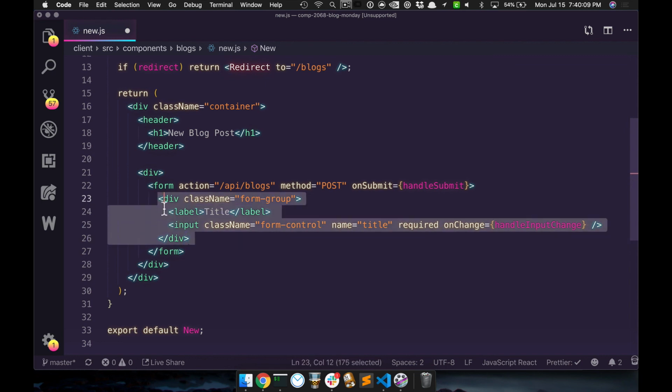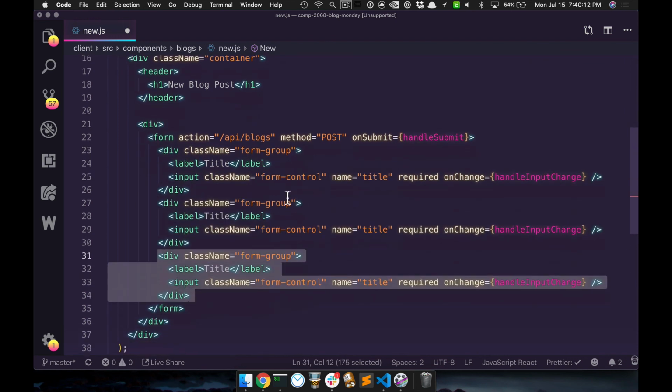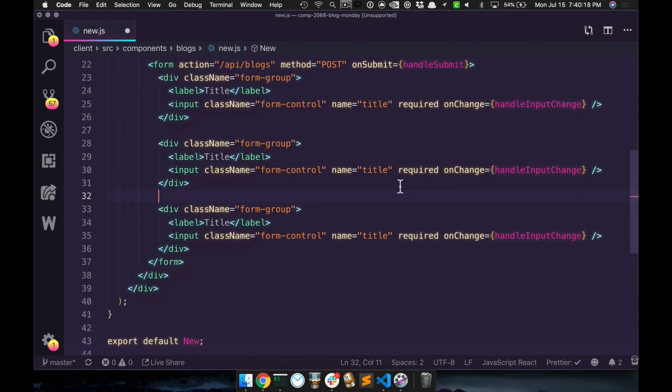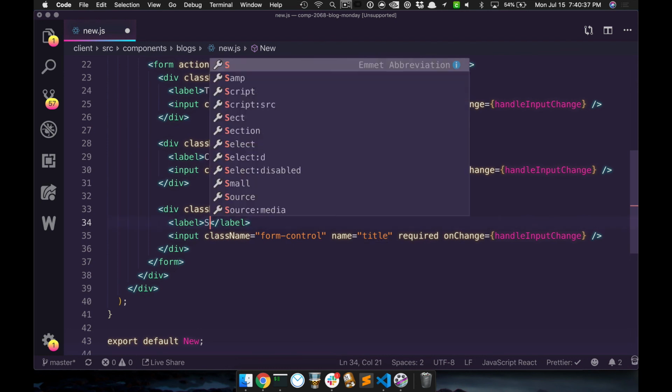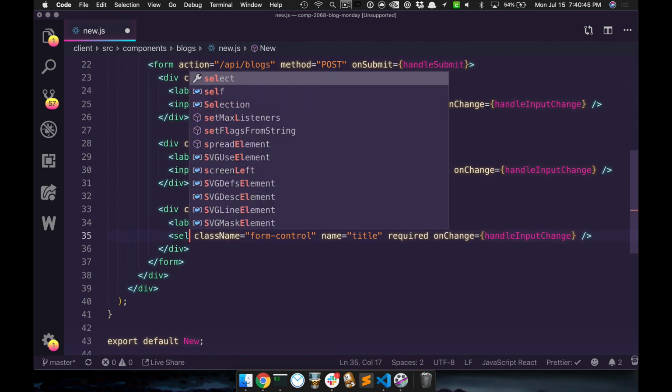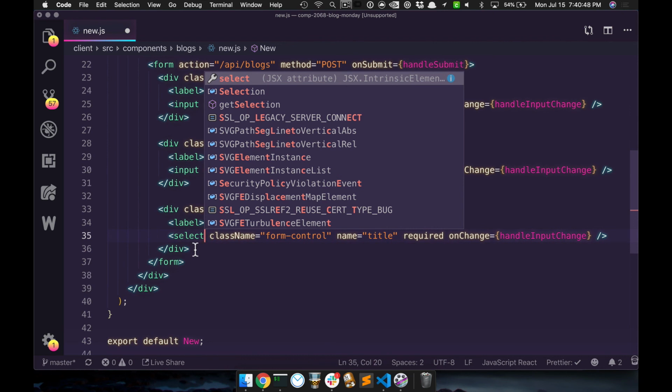Anyways, let's go ahead and duplicate, because we're going to need 3 of them all together. The onChange event is the same for all 3 inputs. It's not going to change, ironically. All right, so under the second one, it's going to be content, and the name will be content. And under the third one, it will be status, and this needs to actually change into a select box. So let's change from input to select.